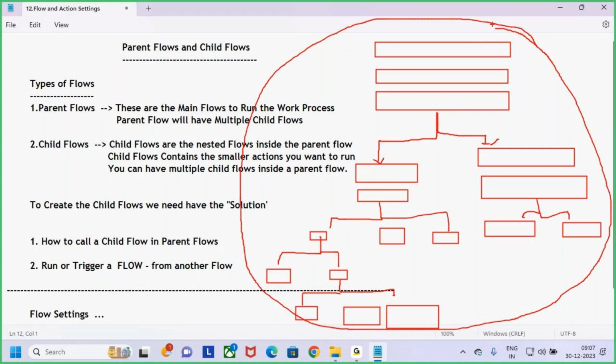then if you want to run this type of flow, it will take some time. If your flow has multiple steps or multiple actions, then the flow will take some time to run, to complete the process of the flow. And in my requirement, I don't want to increase the number of steps in my flow, I want to reduce the number of steps in my flow.